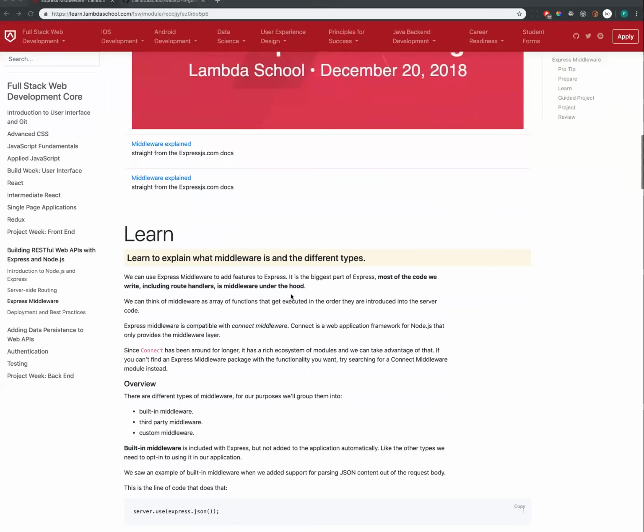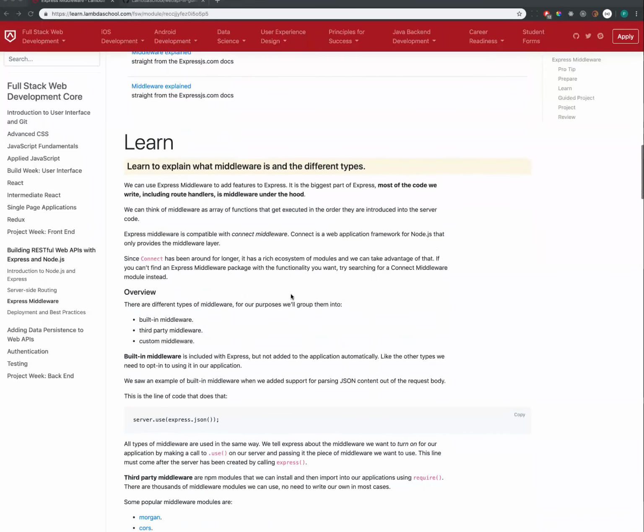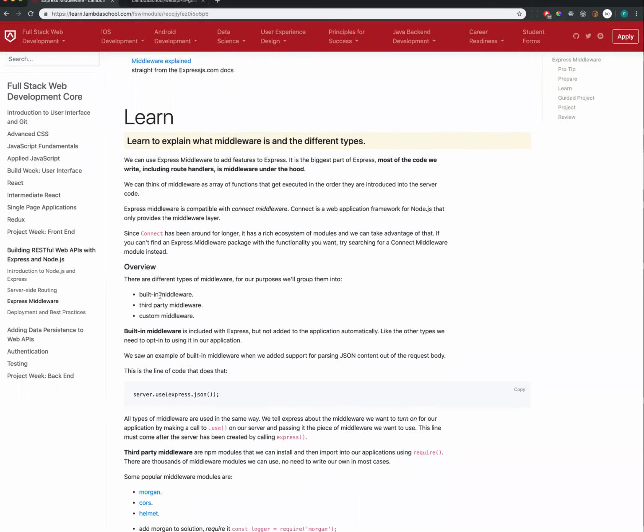So let's talk a little bit about what middleware is. We can use Express middleware to add features to Express. It's the biggest part of Express, and most of the code we write, including route handlers, so everything we learned yesterday, is middleware under the hood. And there's three different types: built-in, third-party, and custom.